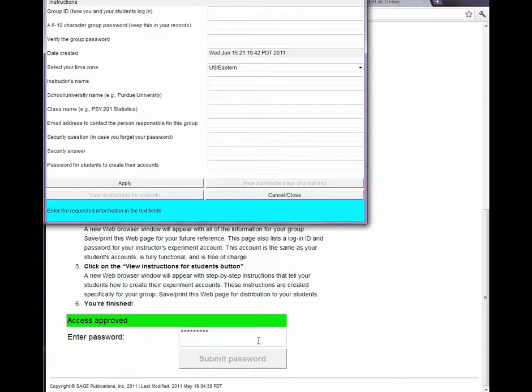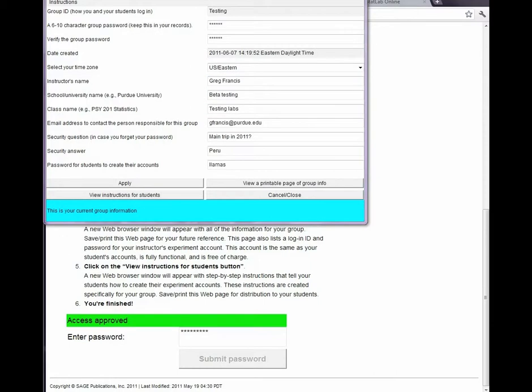A pop-up screen will appear for the instructor to fill out. The instructor will choose a group ID and a group password that they will later provide to their students to access Statlab. Once all the information is filled out, they click Apply and their class will be set up. Once the class is set up by the instructor, they will then have the options to view the instructions that they can provide to their students.